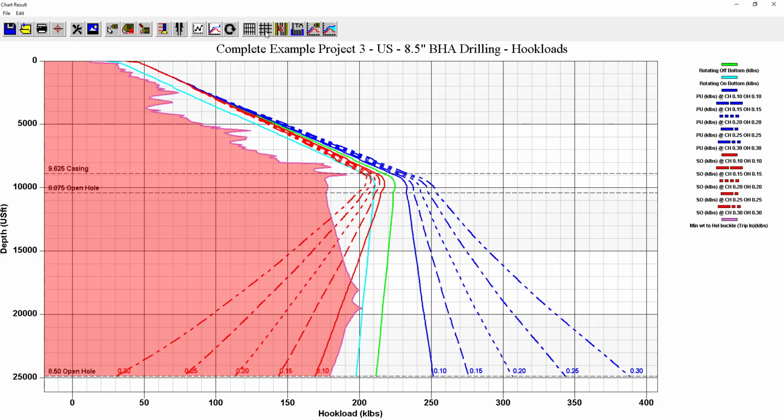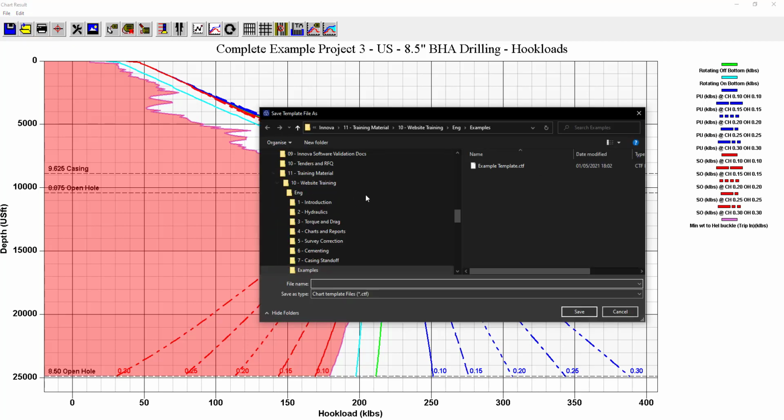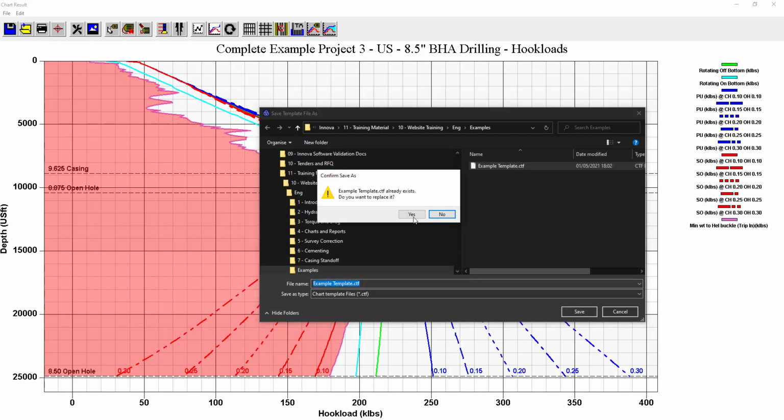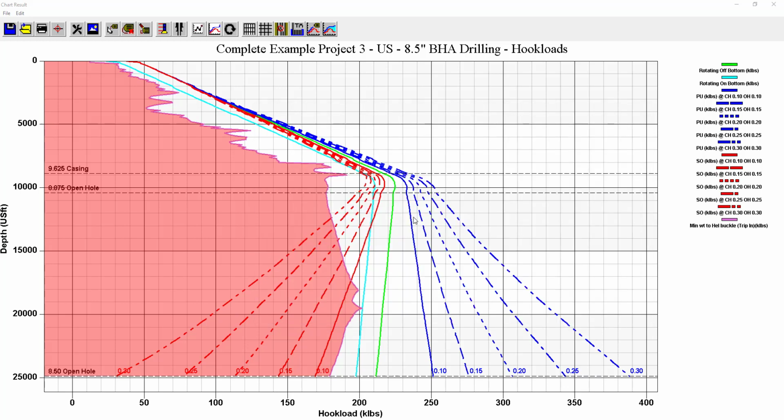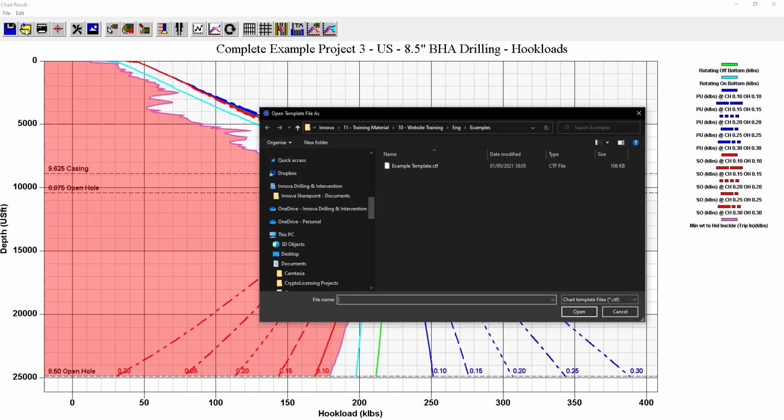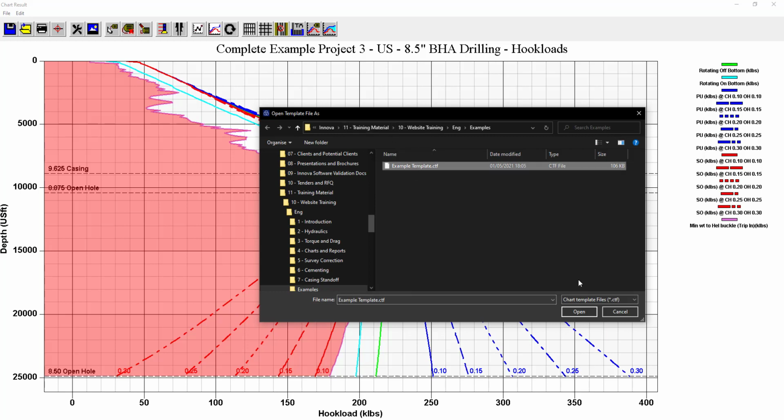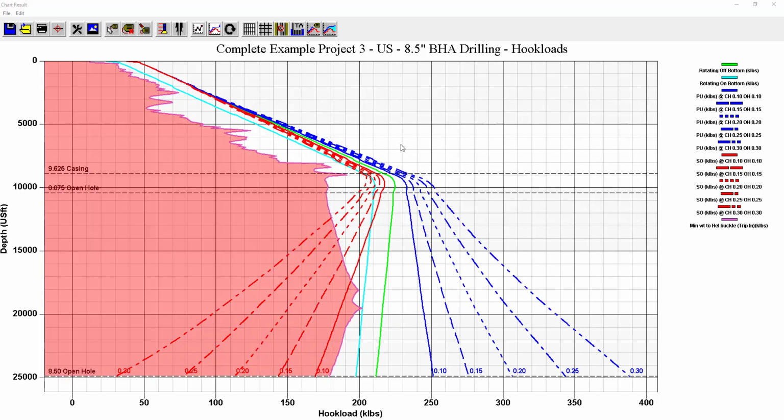So after I've gone through all of my customization options and I've set up my chart how I like it, I can save those settings by clicking on Save Chart Template. This will let me save my settings as a .ctf file. And then when I come to a new project, instead of having to set up my chart manually, I can just go to Open Template, select the template that I want, click on Open, and that will load in all of my settings for me.